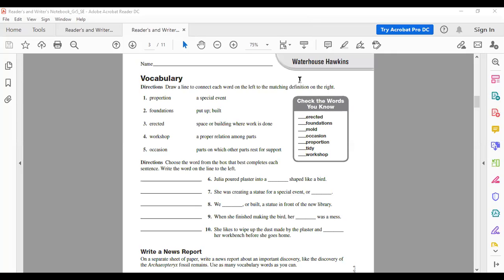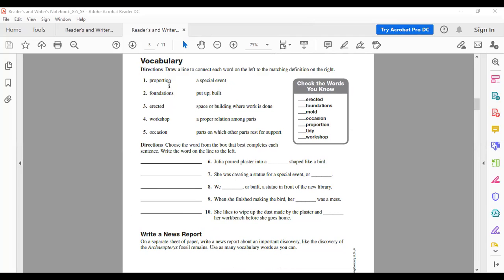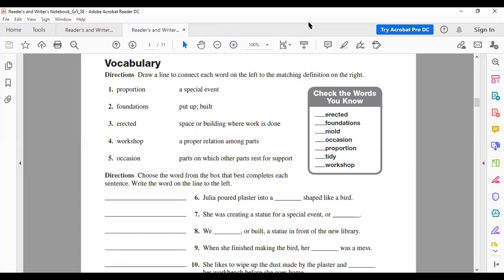Vocabulary. Draw a line to connect each word on the left to the matching definition on the right. So we have these words right here: proportion, foundation, erected, worship, and occasion. We're going to match each with the right definition. Who can help me with that? Let's start with Maria. Proportion. It's a proper relation among parts.